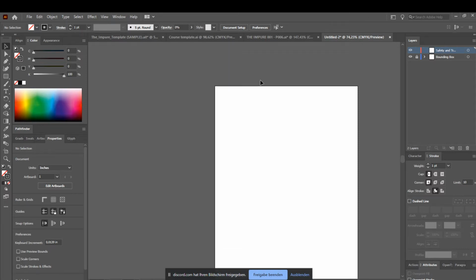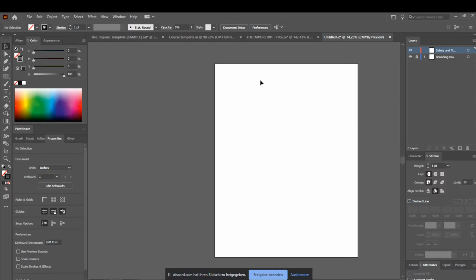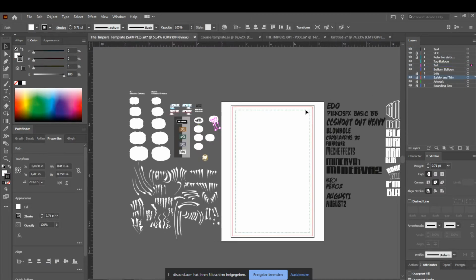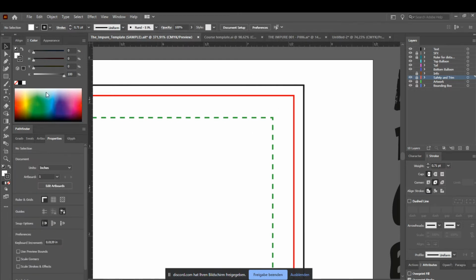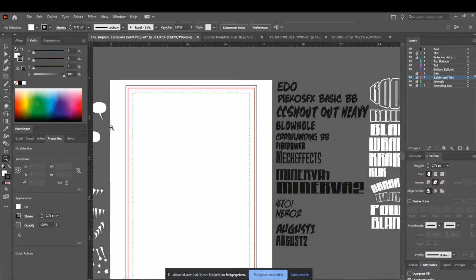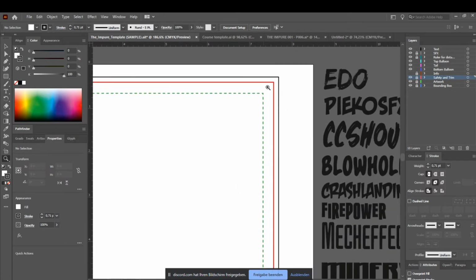So in the safety and trim, we will create some boxes that show us the 3 important things of a page. I can show it here. The 3 basic boxes are the trim area, so the trim line, the full bleed line, and the safety zone. These are the important lines that we need for each comic book template that is supposed to go to printing.